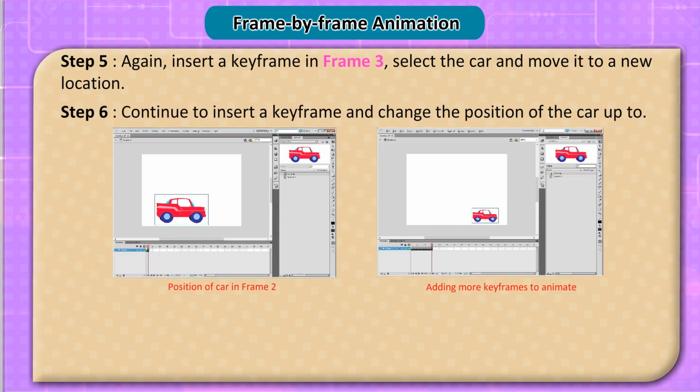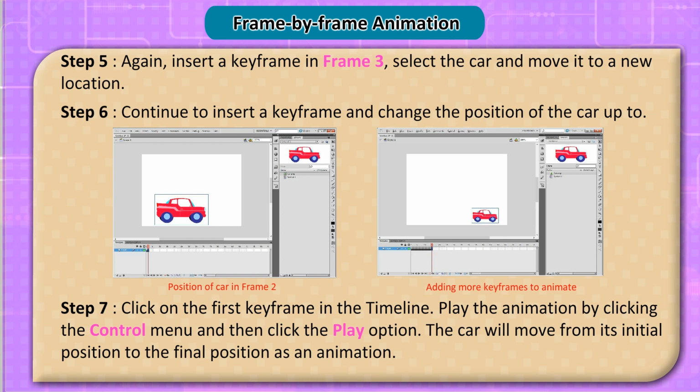Step 6. Continue to insert a keyframe and change the position of the car up to. Step 7. Click on the first keyframe in the timeline. Play the animation by clicking the Control menu and then clicking the Play option. The car will move from its initial position to the final position as an animation.